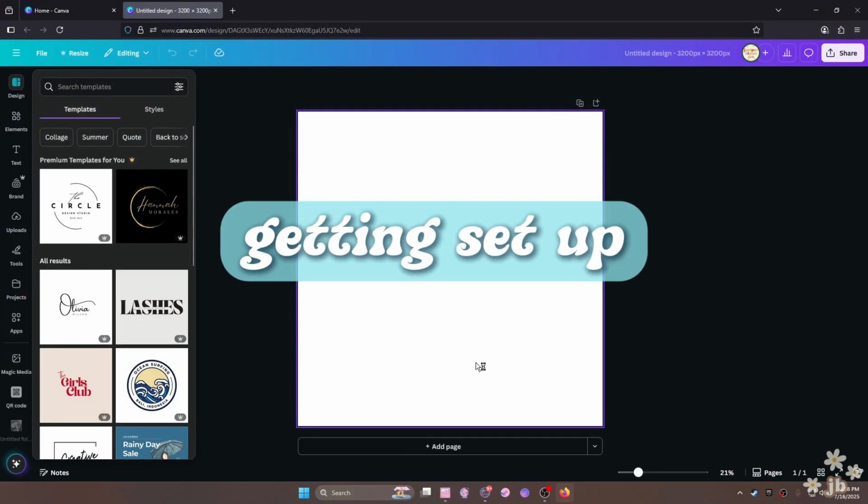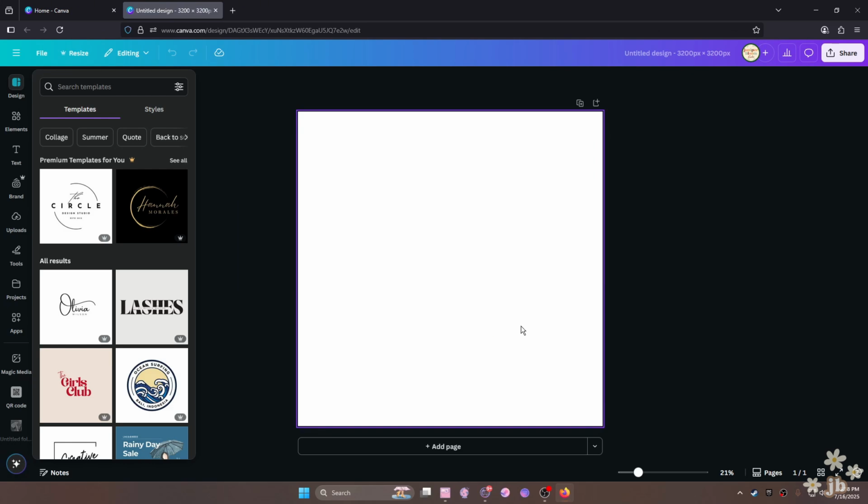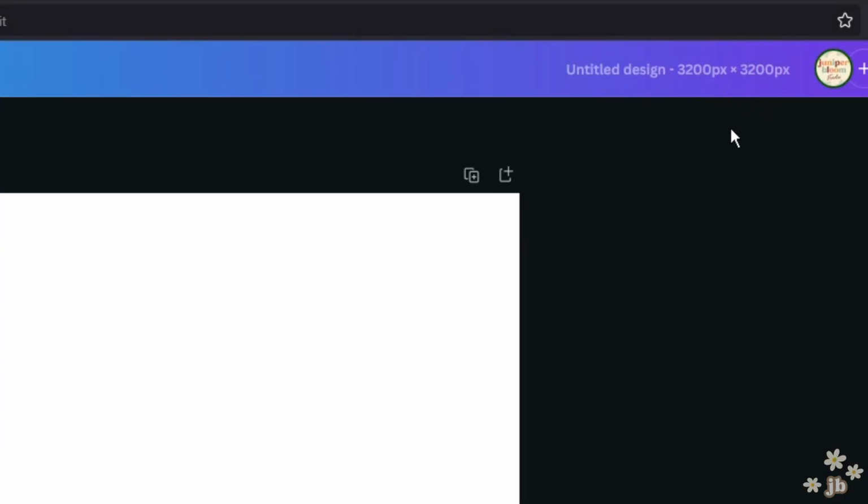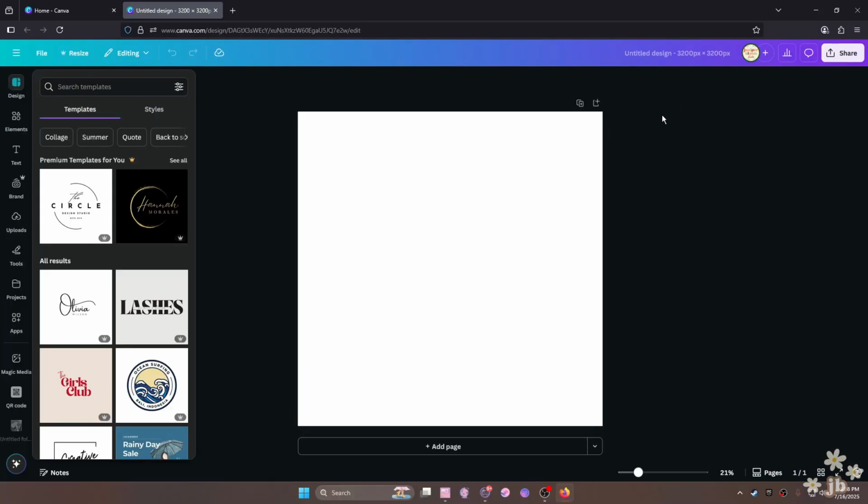Okay, so when I'm making a seamless pattern on Canva, what I personally like to do is open up a canvas that is 3200 by 3200 pixels. And the reason for this is because I just like big, juicy files, honestly. The bigger the file, the less likely I am to have quality issues with it. However, sometimes this can bite you in the butt, so everybody has their preference. You don't have to do the same size as I am doing.